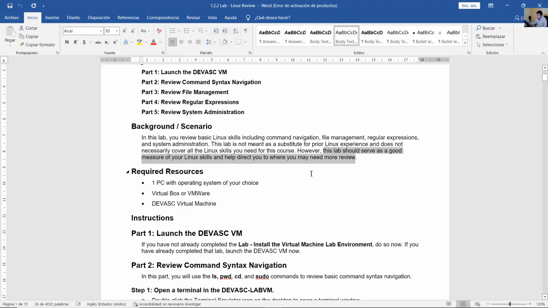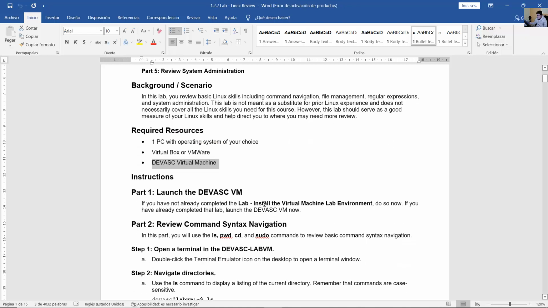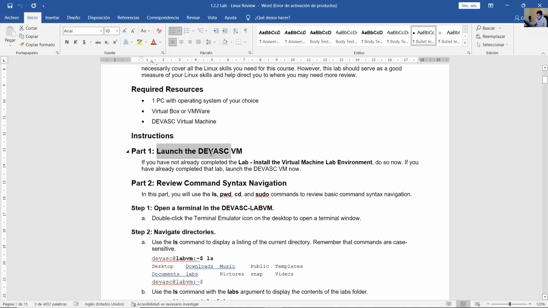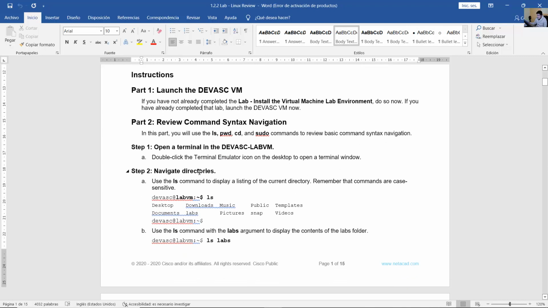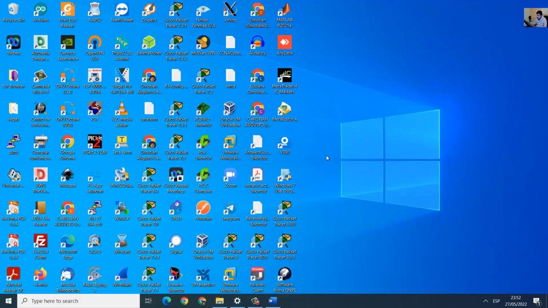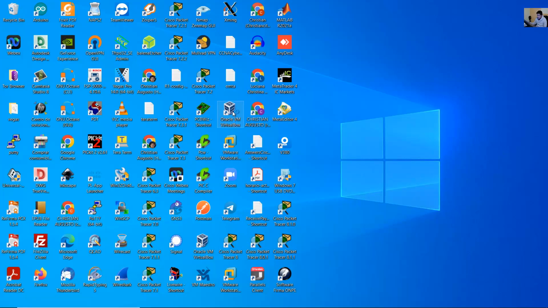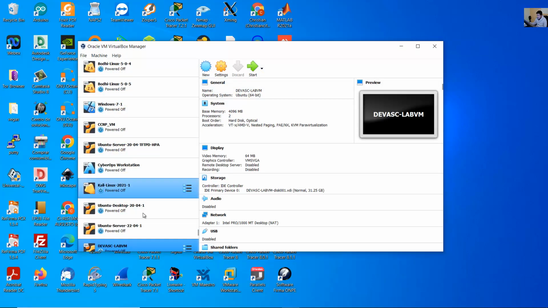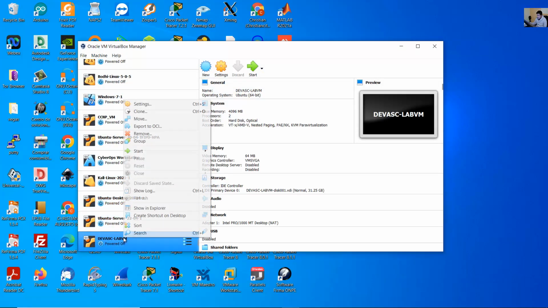need more review. Required resources: one PC, VirtualBox, and DevNet Associate Virtual Machine. Launch DevNet Associate Virtual Machine. Go to VirtualBox. This is the virtual machine. Right click, Start.